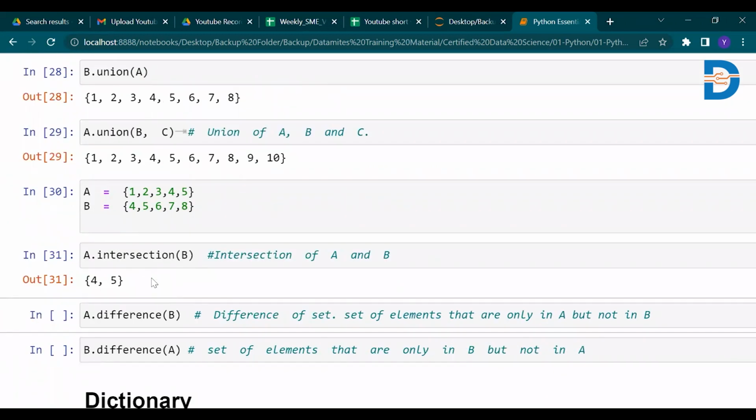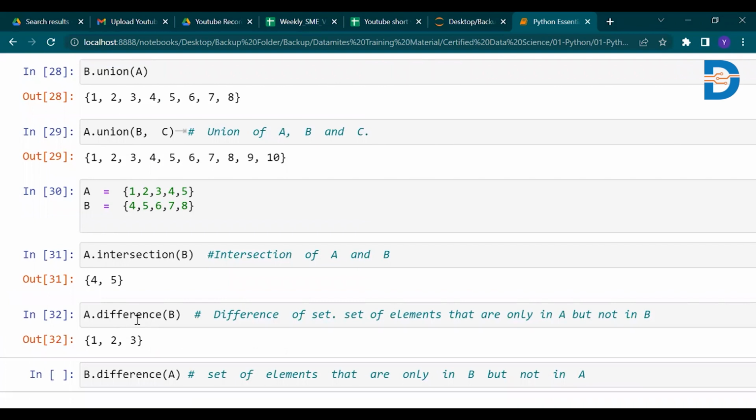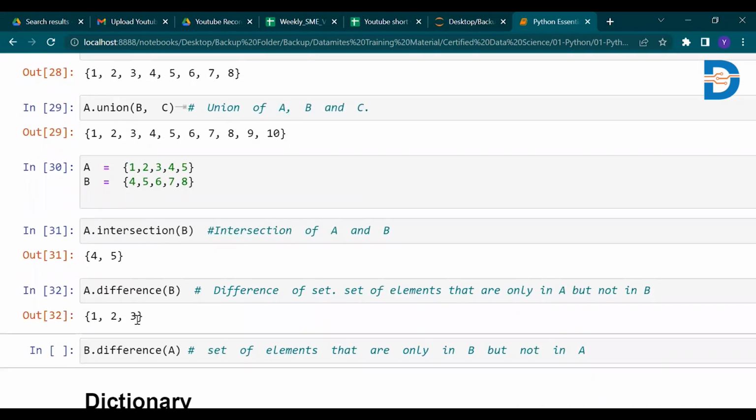Okay, now let's understand difference. When I say A difference B, that means get me all the elements of A which are not present in B. So 1, 2, 3 are the elements of A which are not present in B, right? Because 4 and 5 are present in both A and B. So A difference B gives me 1, 2, and 3. Similarly, B difference A means get all the elements of B which are not present in A. So B difference A gives me 6, 7, and 8, because 4 and 5 are present in A.